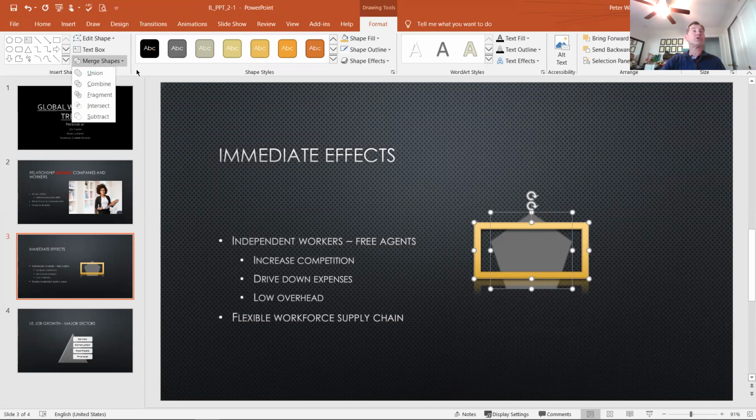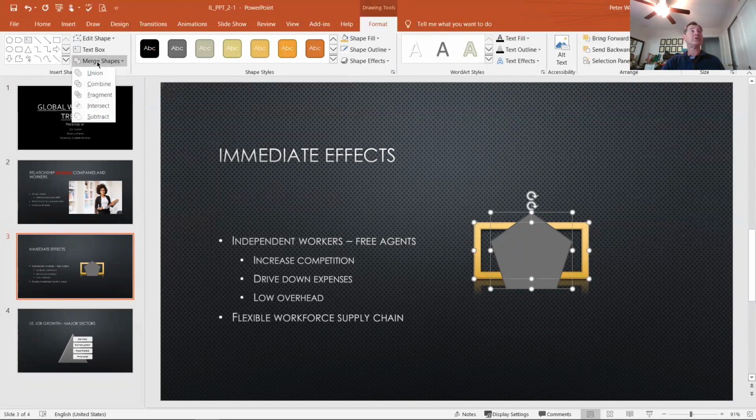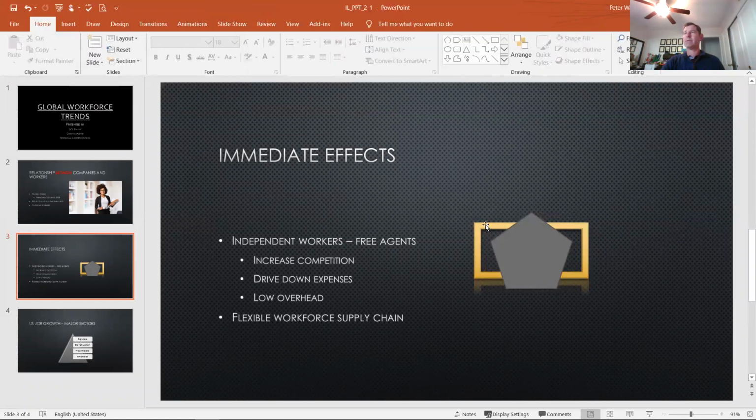is show you what these things will do if I bring the pentagon forward. So I'm going to select the pentagon and bring it forward. And now I'm going to hold down Control again and select the frame also. And then I'm going to merge my shapes and see what I get now. I get kind of the same things. So why am I getting the same things?